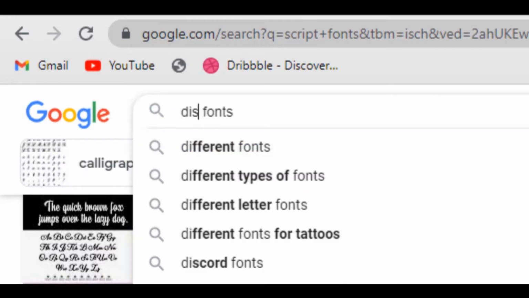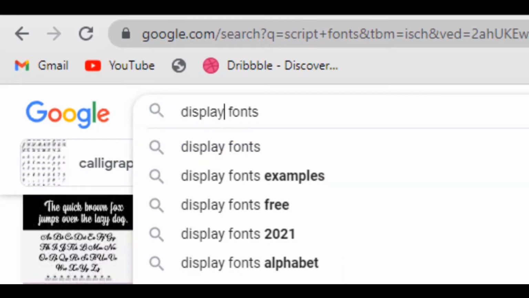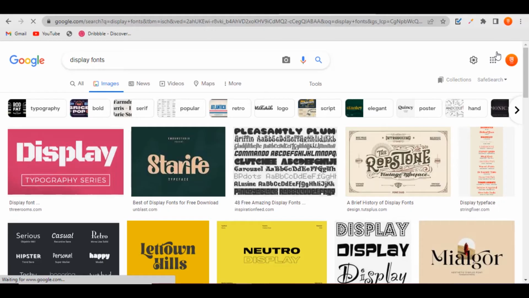Then the last kind of fonts, display fonts, are meant for standalone usage like headlines, advertisements, and logos.